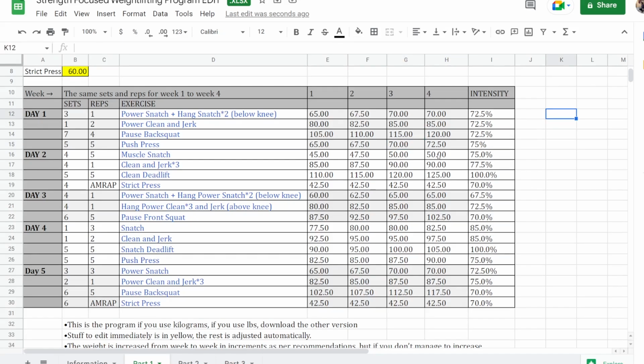Now you may be wondering about the strict press here. It seems pretty intense: 4 sets AMRAP. That's as many reps as possible, if you're wondering. Strict press. So here it's 42.5 kilos for 4 sets, and on each of those sets you want to do as many reps as possible. So you might be able to do 8 reps on the first set, 6 reps on the second one, 5 on the third, and 5 on the last. It's no issue to do AMRAP sets on the strict press, in my opinion, because it's not a very fatiguing exercise. So every set would be basically RPE 10.